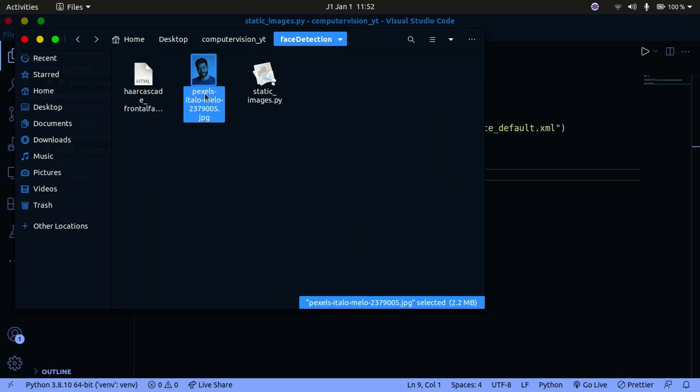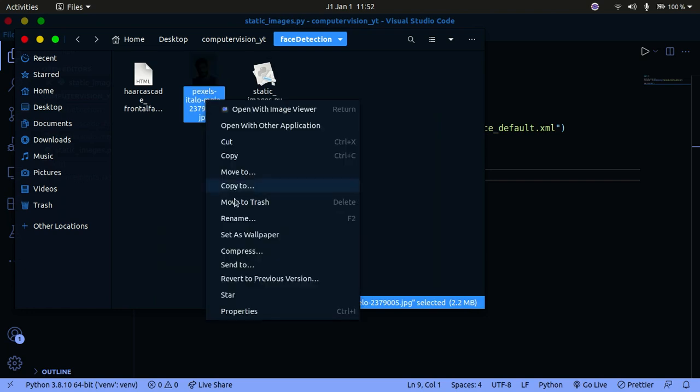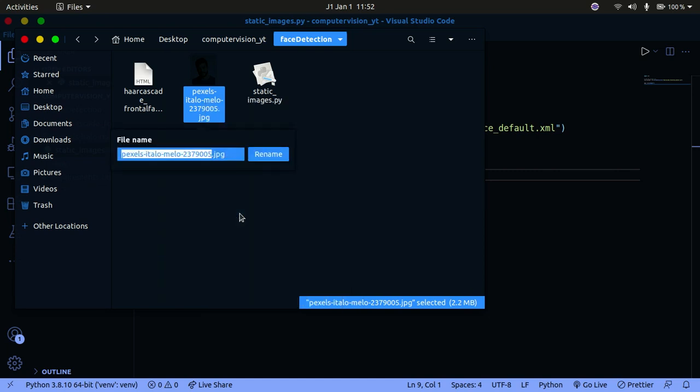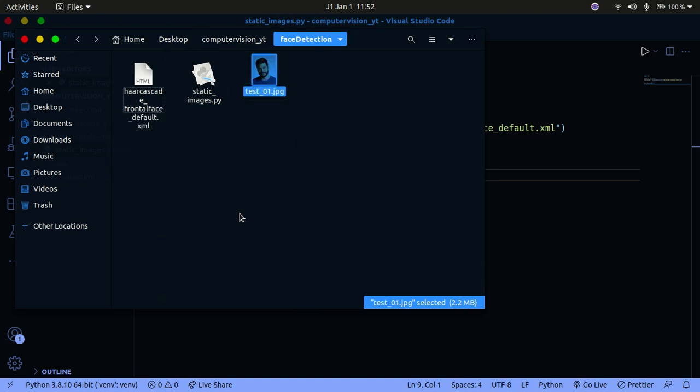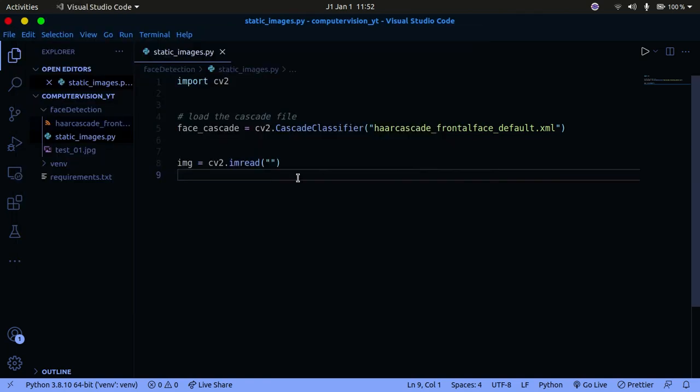Yeah, so I'm going to rename it, and I'm going to call it test. Let me just rename it, and then call it test_01.jpg. Once I have that image already loaded, and the image can be found here, I'm going to specify the name of that image right here. So I'm going to say test_01.jpg, just like that. This is going to load our image for us.